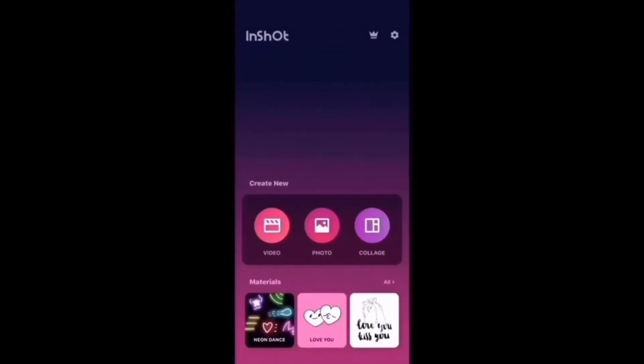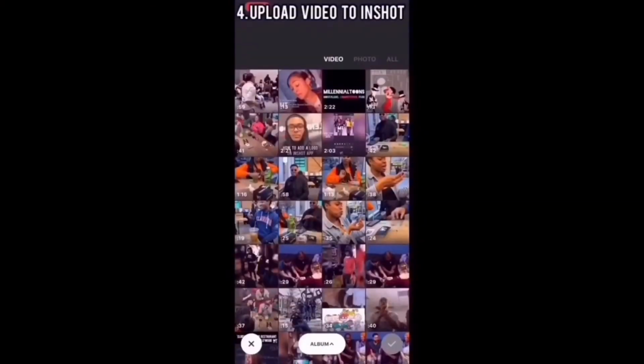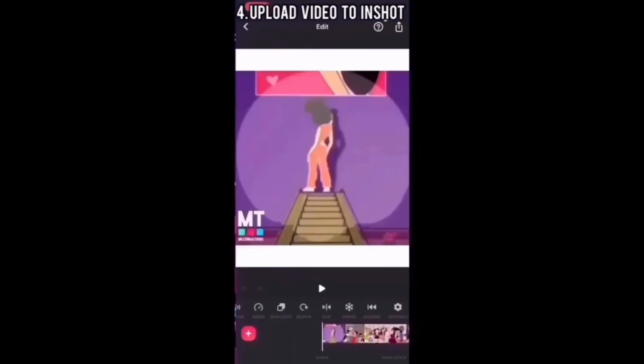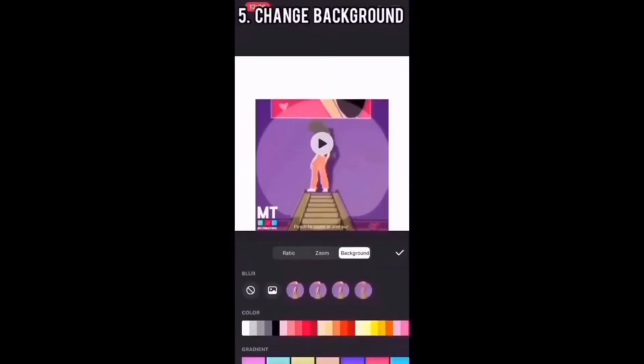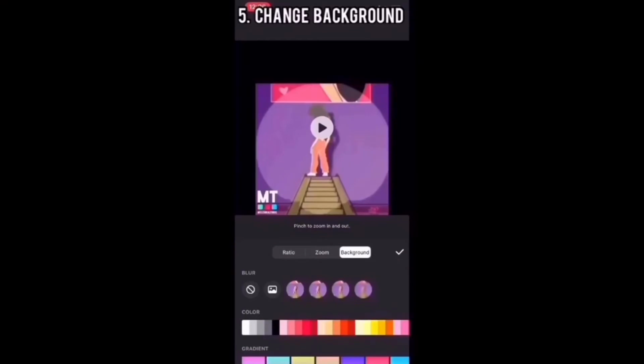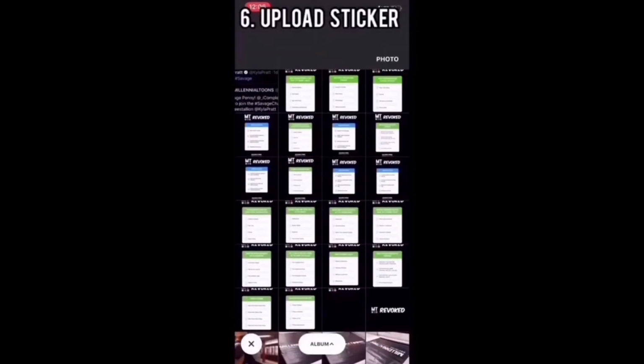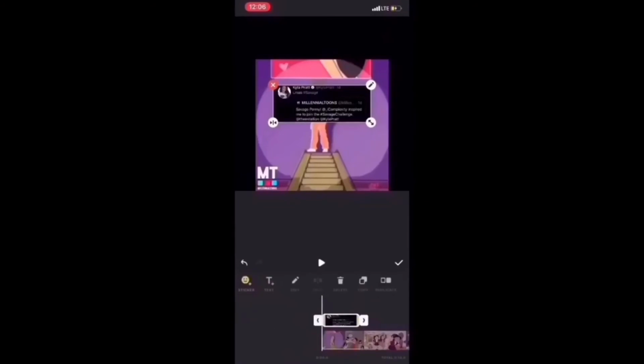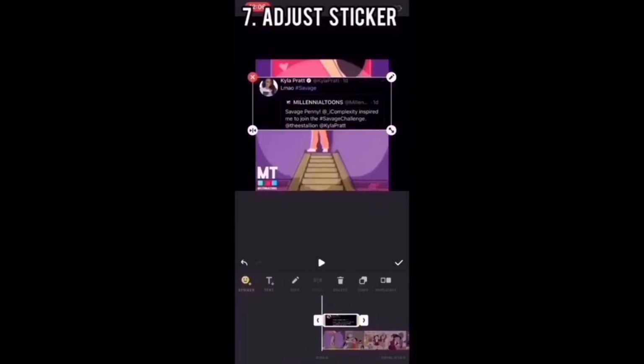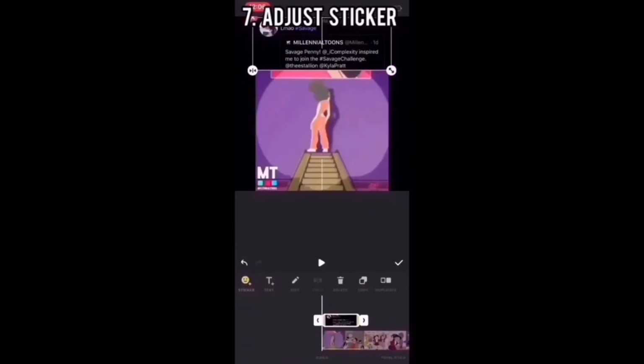Now we're going to go into InShot, go to video, and we're going to upload our video. And I'm going to change my background to black to match my aesthetic. Go to sticker, upload from your camera, and you're going to paste what the tweet said right up here. Make sure it goes all the way to the end.